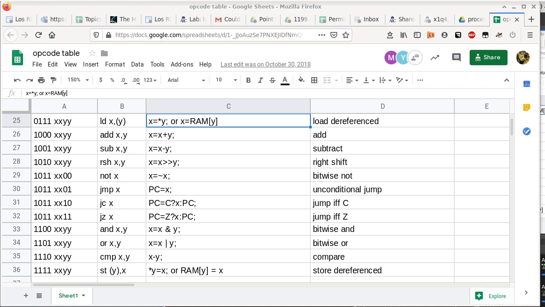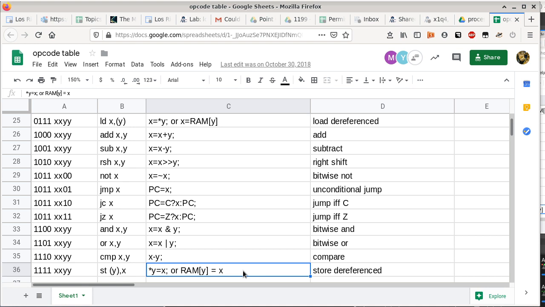So LD has two friends. One friend is called ST or store, which goes the exact opposite direction. Look at the C description here. LD dereferences Y on the right hand side, but it stores the value onto the left hand side. The ST instruction is exactly the opposite. Register X supplies the right hand side of an assignment, and whatever Y points to specifies the location in RAM to store the value.